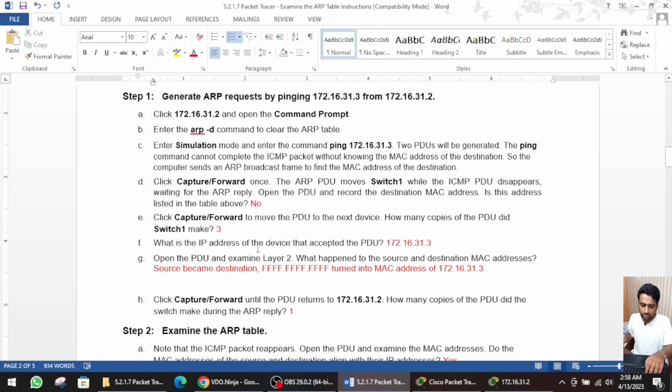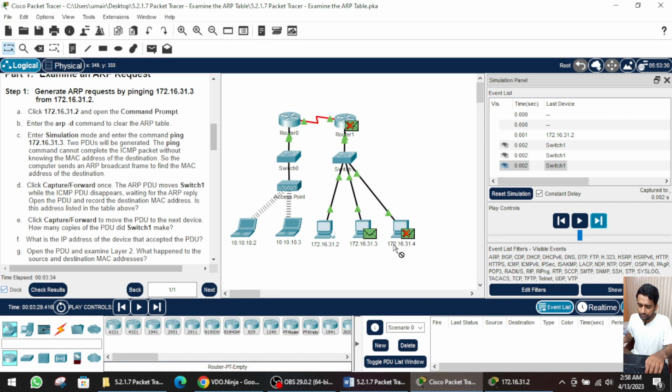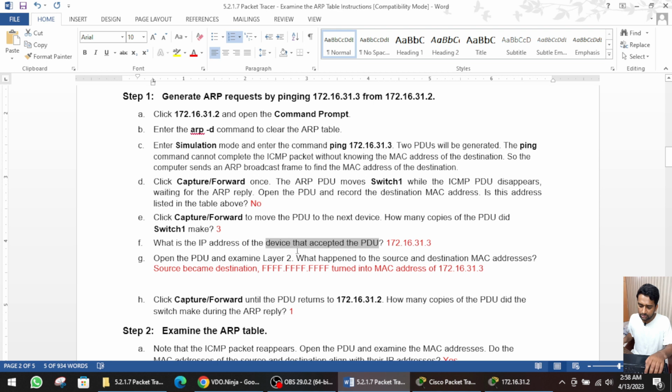The next part: what is the IP address of the device that accepts the PDU? If we see the output, we see the cross on this computer and on this router. So only one device accepts this PDU, that is 172.16.31.3. So we will just type the IP address of this computer as the answer.